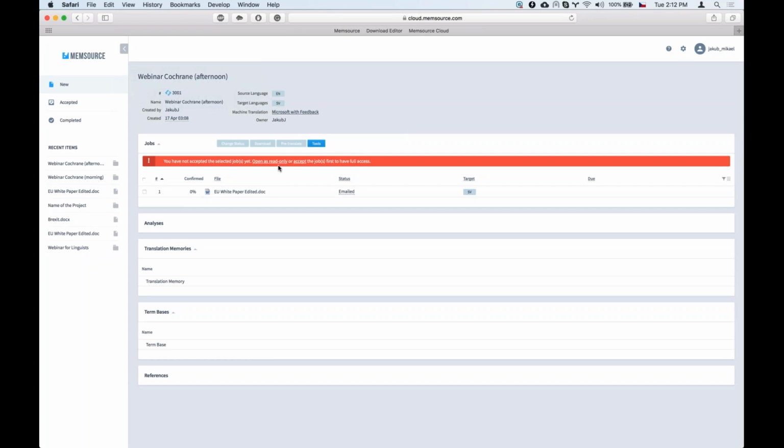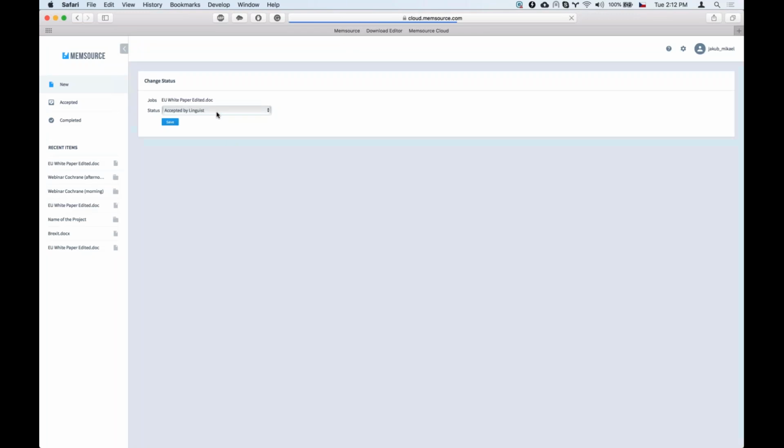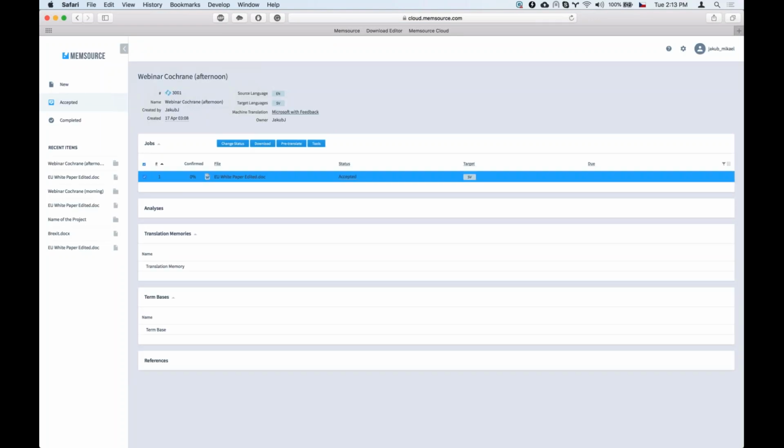I can browse, I can have a look what the document is about, but I cannot make any edits to it unless I accept it. To accept it, you can either click on this accept button right away here, or you can select the job that you want to translate and use this change status to accept it. By doing so, you not only claim the job for yourself and agree to deliver it, but also this sends an automatic email notification to the project manager who has given you the job. So they know, okay, Juliane or Jakub or someone is doing the assignment.